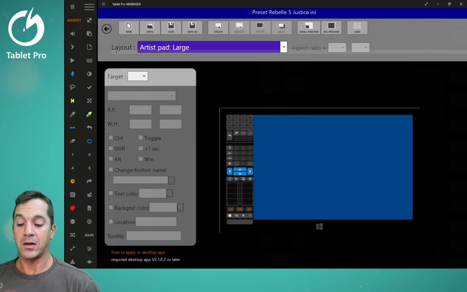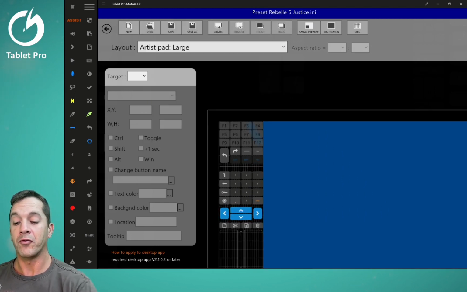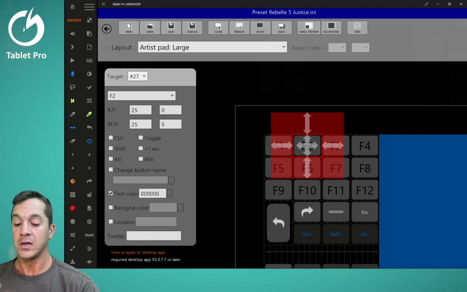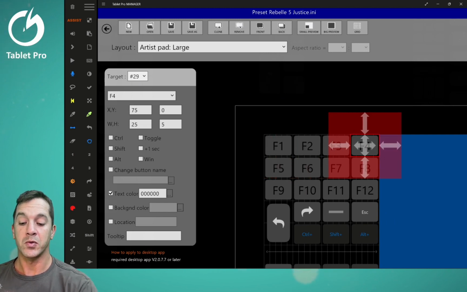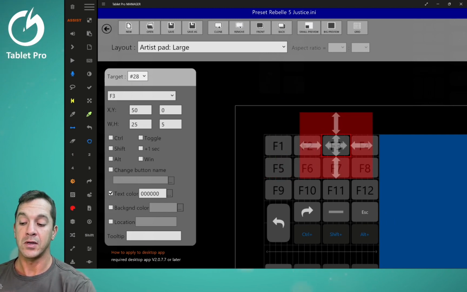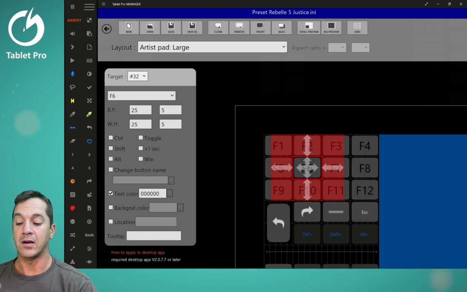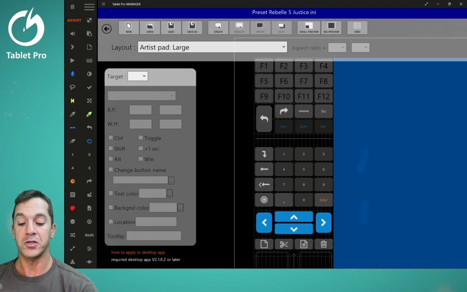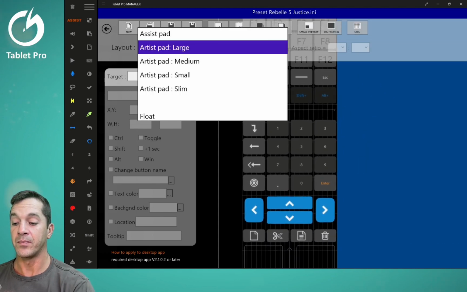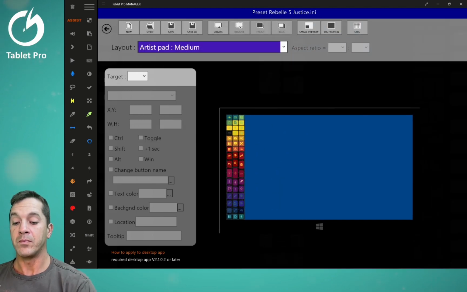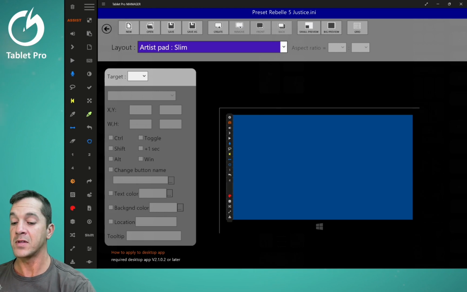All right, artist pad large. This is great for four buttons across. And here these are 25 width each, spaced at 25 each, and then the height of 5 each works really well. Of course, you can do whatever custom sizes you would like. Medium, this is great for 3 buttons across, 2 buttons across, 1 button across, and you can do it differently if you'd like.